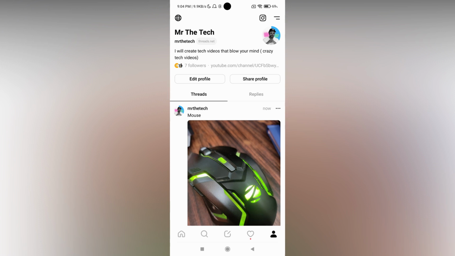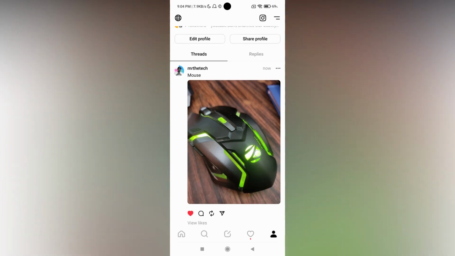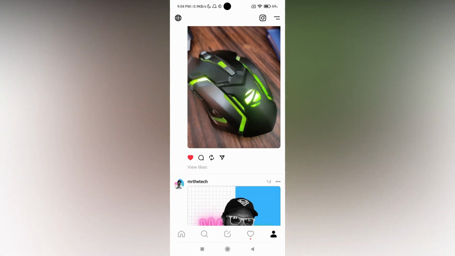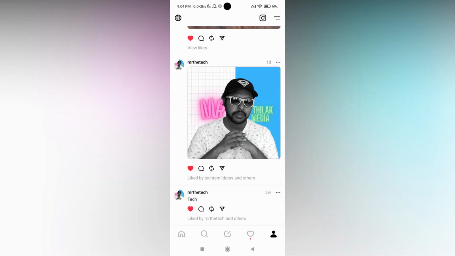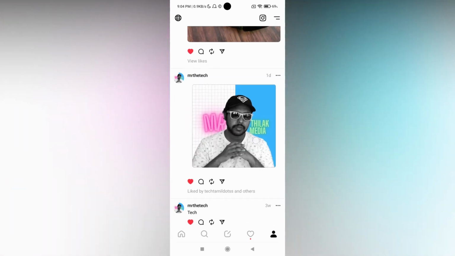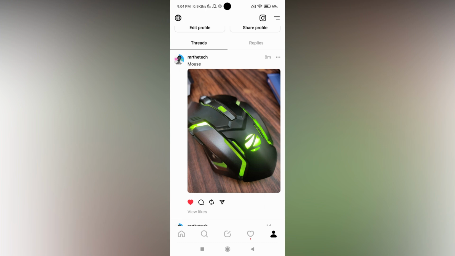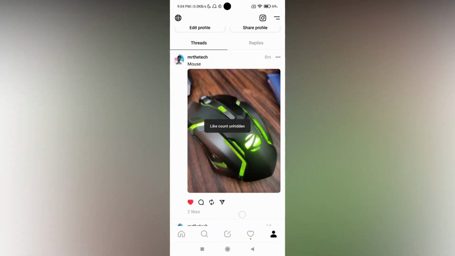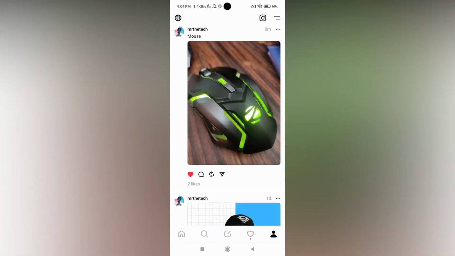So how to unhide the like count in Threads, in the Threads application. First of all, here you can see I had hidden the like count for each post, but you can unhide the like count. Just click on this three dot option, and here you will see the option to unhide the like count. Just click this, which actually unhides the like count. You can now see it has 2 likes.